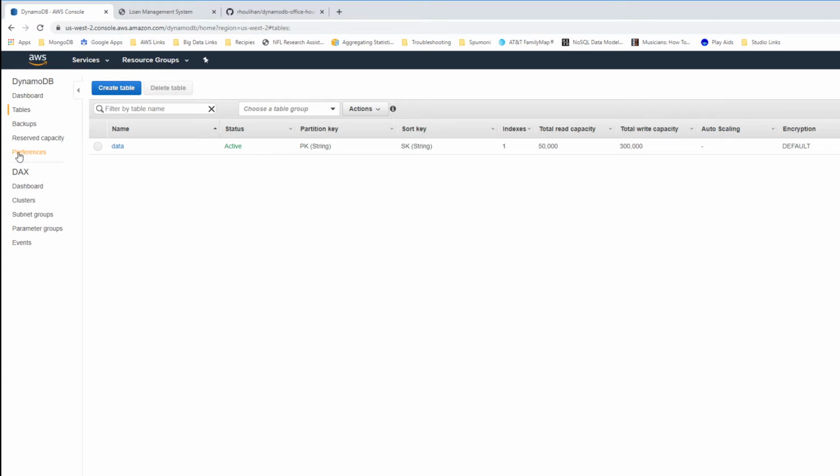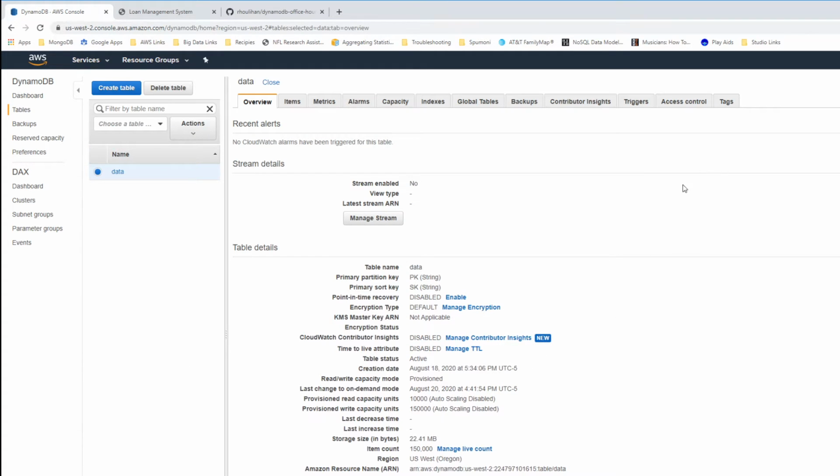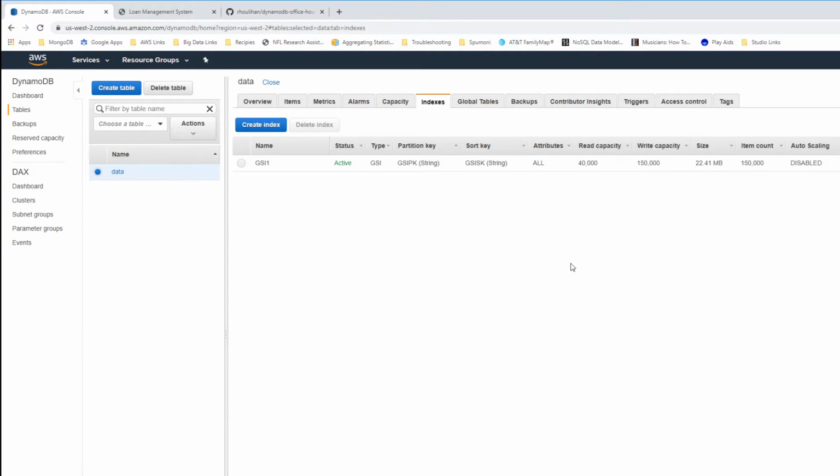Anyways, the table is pretty straightforward. We've got the same table that we used last week, our data table. I've got a single GSI. I've gone ahead and provisioned these out to 40,000 read capacity and 150,000 write capacity. Hang on one second here. I do that because I like to get a large number of partitions available on both the index and the table. After this, you can flip these back to on-demand. You'll still have some really nice performance.